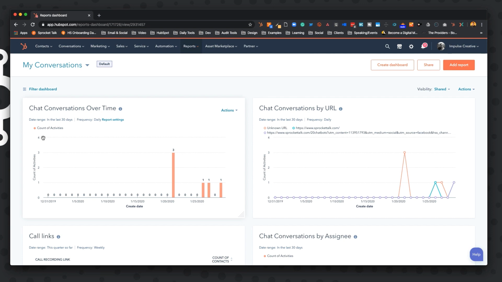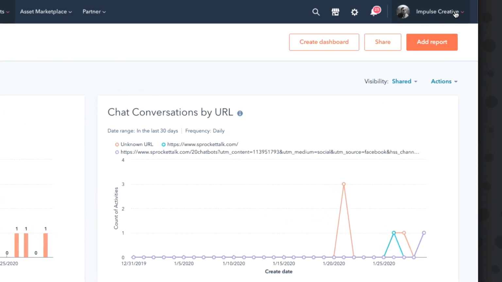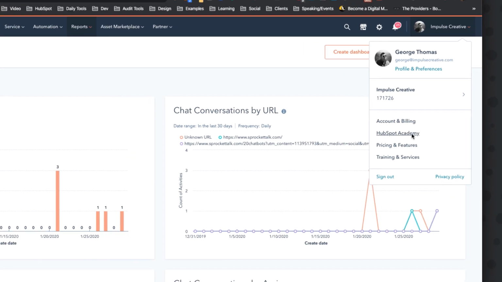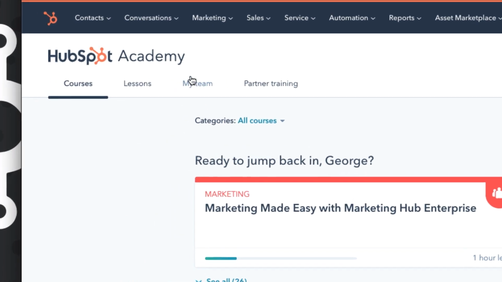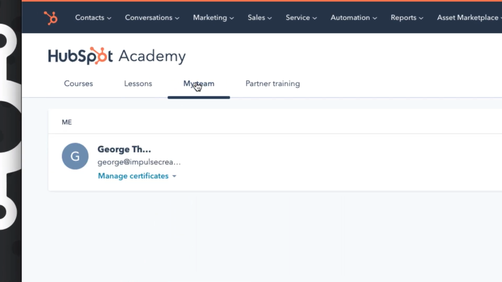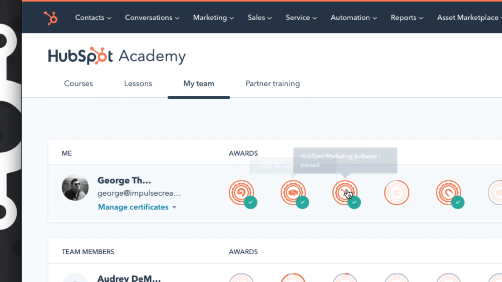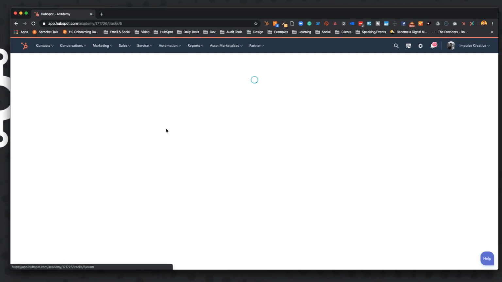So once you're logged into your HubSpot portal, we can go ahead and go over to this drop down and you're going to see that we have HubSpot Academy. So we'll click on HubSpot Academy. And then depending on what certification you want to actually add to your LinkedIn profile, I find the easiest way is just to go to My Team and go to your person and then select the actual certification that you want. So here is HubSpot Marketing Software. We'll go ahead and click on that.